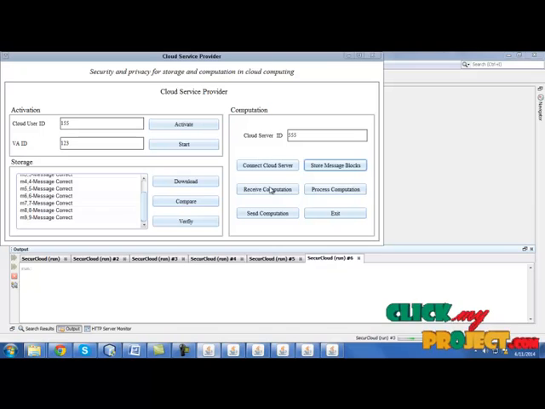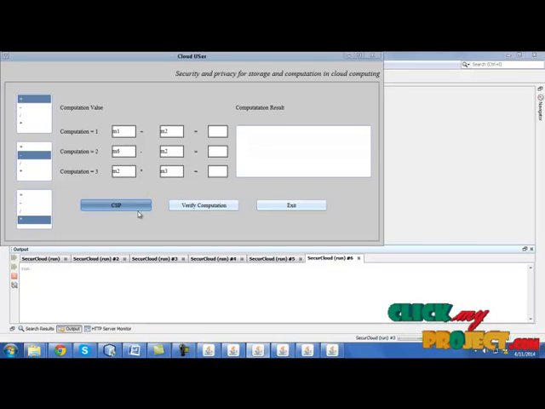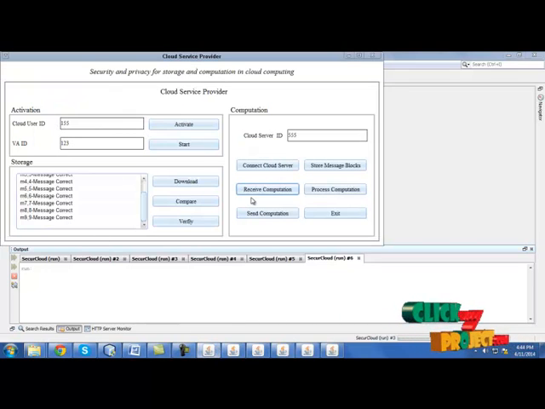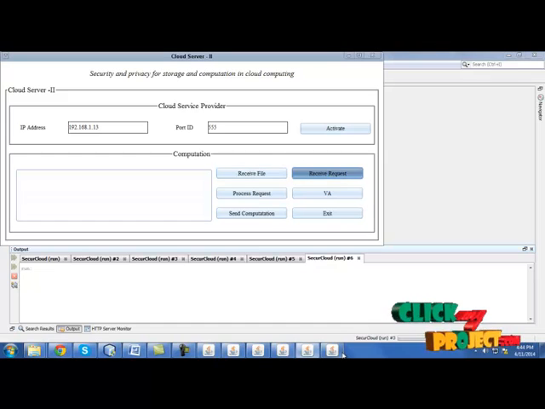First in cloud service provider click receive computation. Then in cloud user click CSP. Then go to cloud service provider, process computation. It will redirect the computation to cloud server. Go to cloud server, click receive request. In all the cloud server we need to select receive request. The request will be received over in all cloud servers.